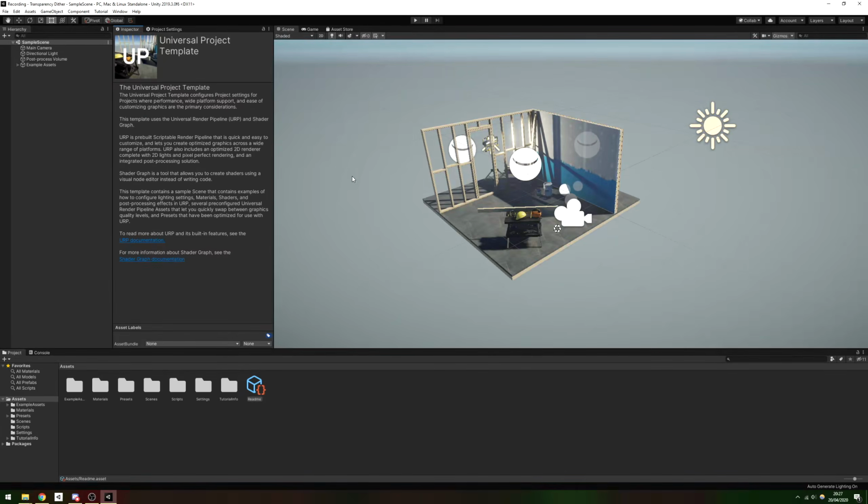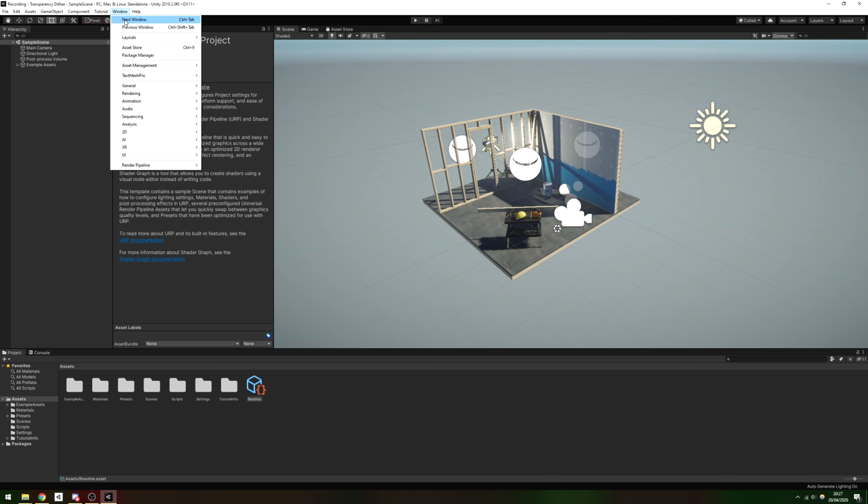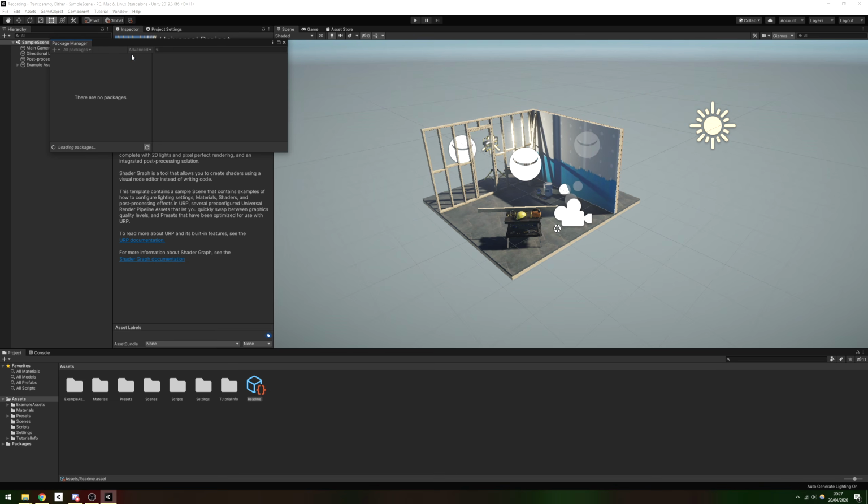To use shader graph, you need to be using a scriptable render pipeline. I've created a brand new project using the universal render pipeline template. If you haven't installed URP, you can go to the package manager and select universal RP from the list of packages. Make sure all packages are selected so that the universal RP option appears.